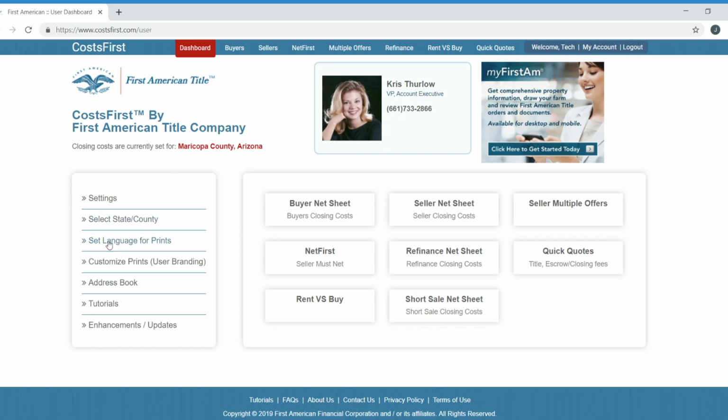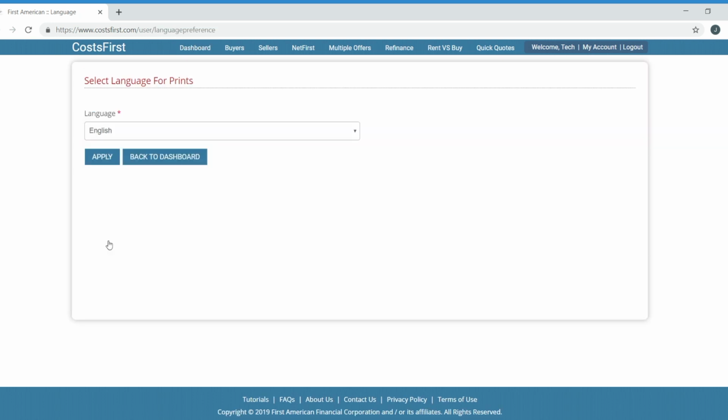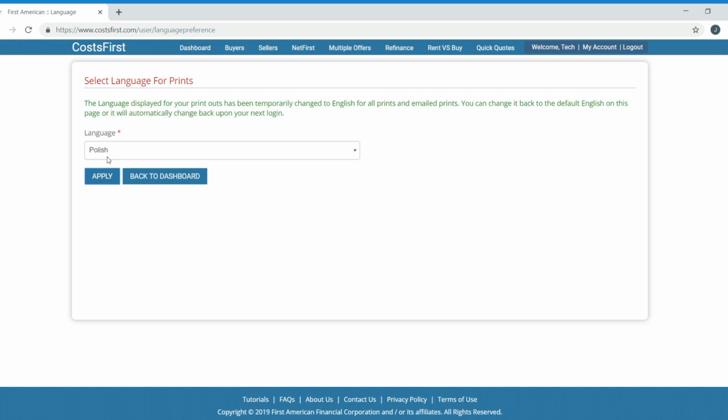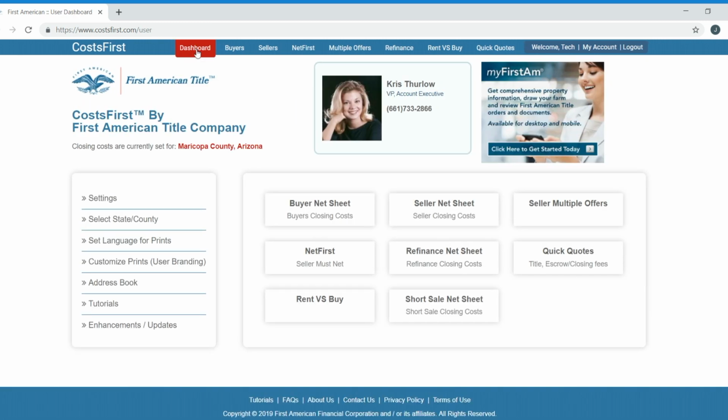Language section. Some consumers like to see the information in their native language. CostsFirst offers the net sheet printouts in many different languages, including Spanish, Vietnamese, Chinese, Japanese, Polish, and Korean. So if you select a different language and click on apply, all the report output and email output will be in that language desired until you log out, and it will reset back to English, or you can always change it back to English if you would like.